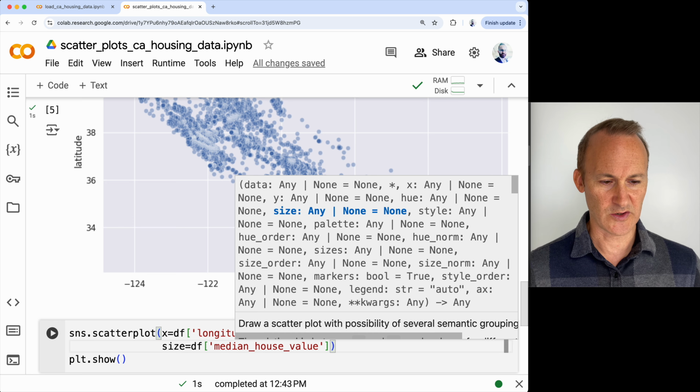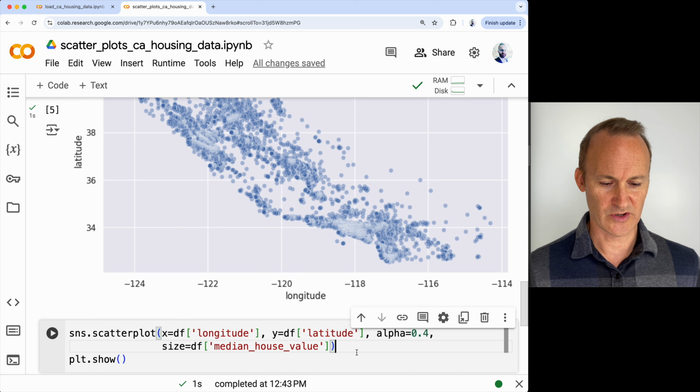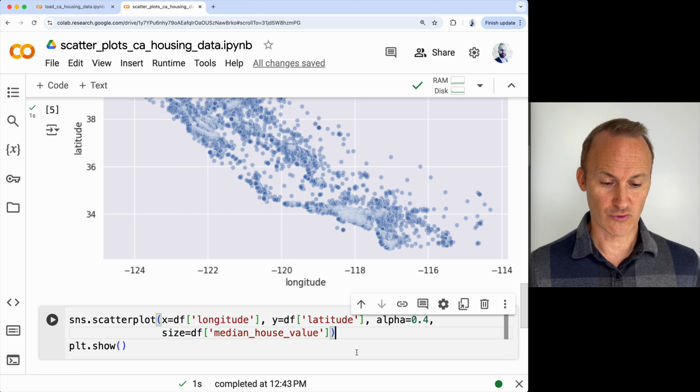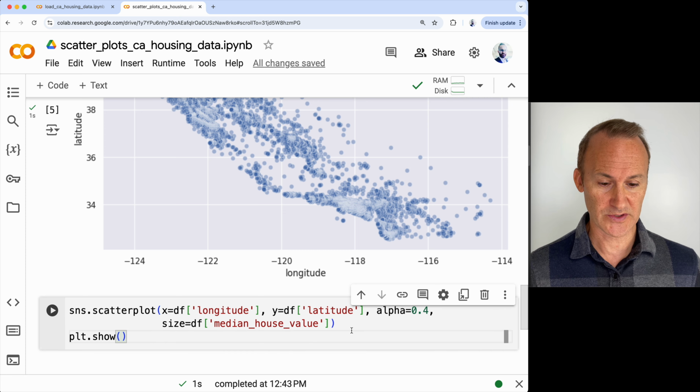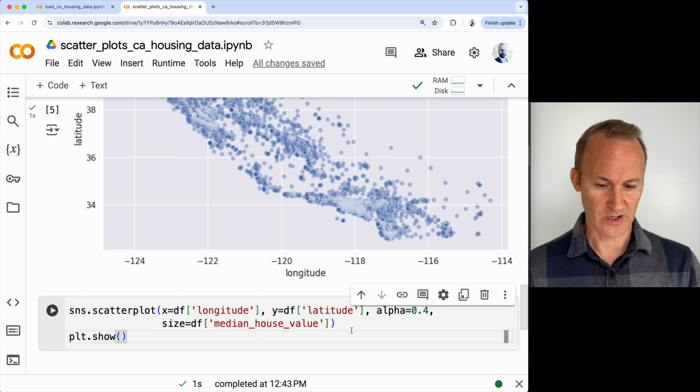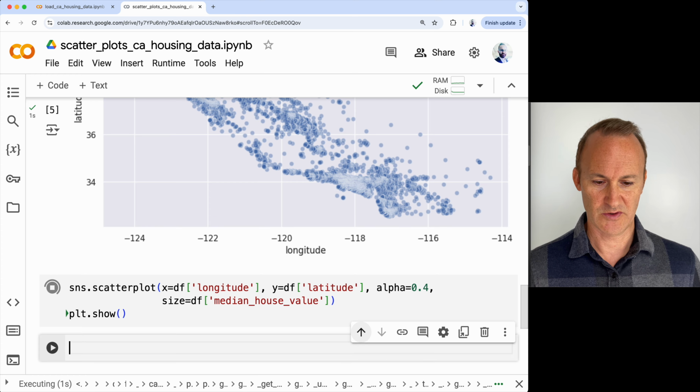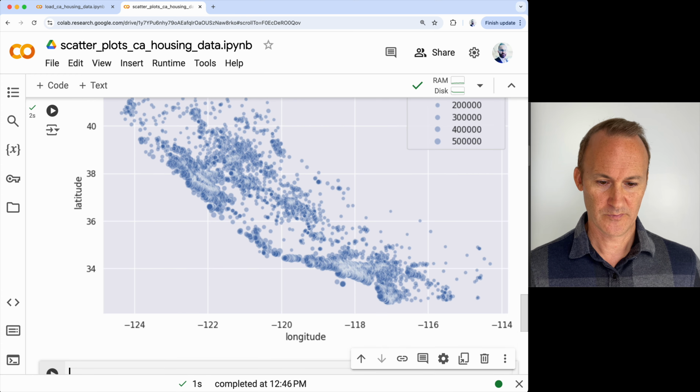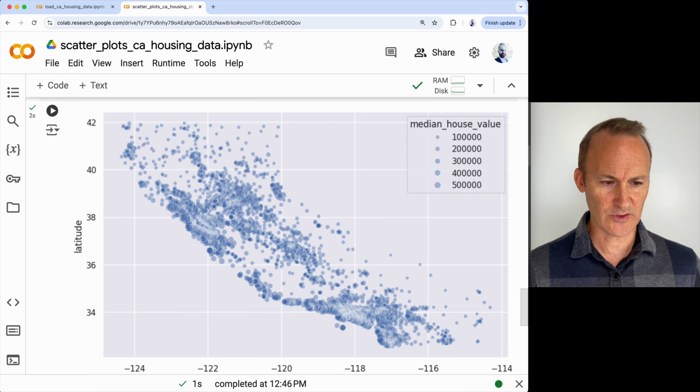And so the idea here is that the larger the size of the dot is, the greater the value of the house is. Let's now look at this new plot and see what type of variation we get. And you can see, it's a little hard to see. There is a key that Seaborn provides to you.